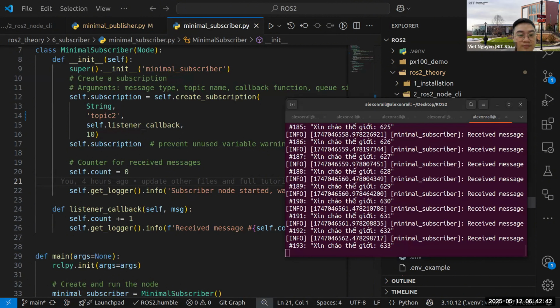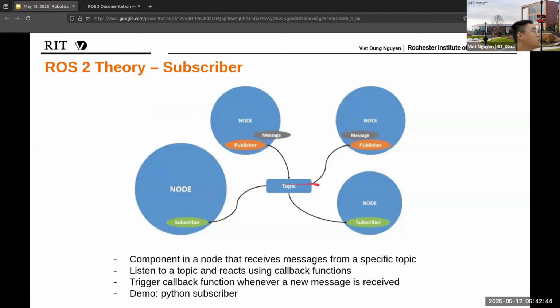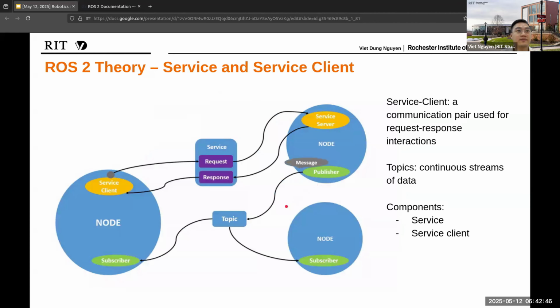Okay. So far, I suppose we see how they can communicate with the publisher and the subscriber, and then the medium for topics.